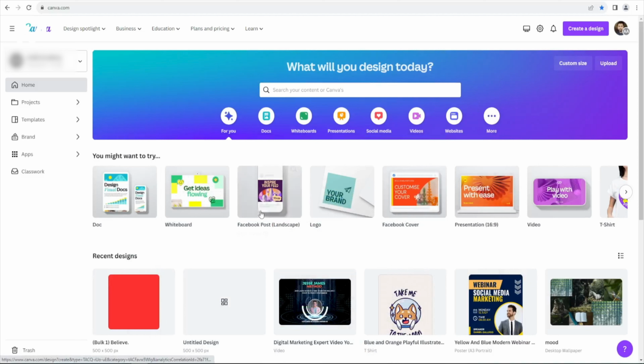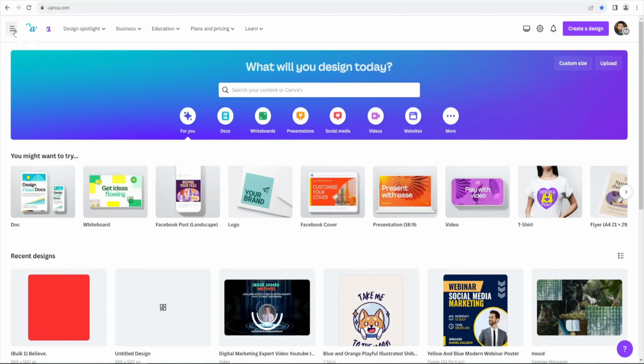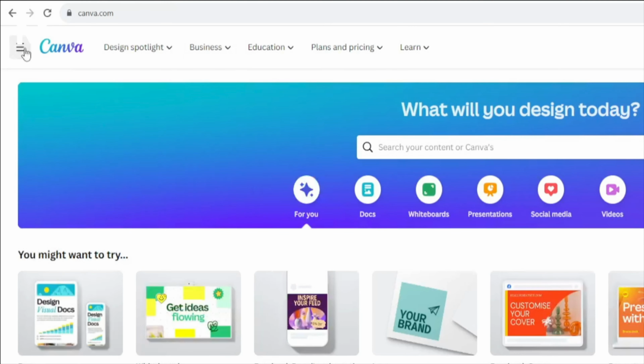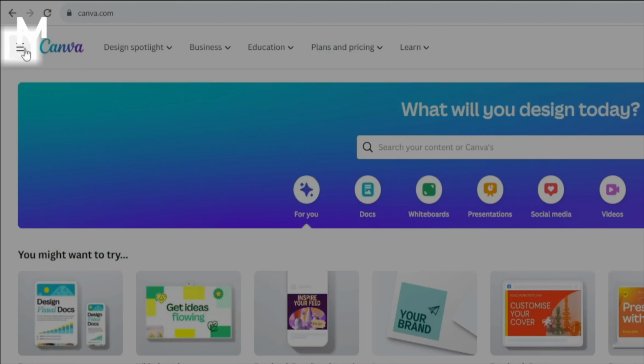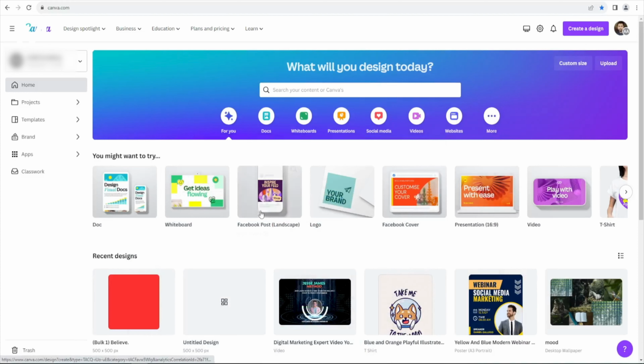Begin by opening your Canva account and logging in with your credentials. If you don't have an account, you can sign up for one for free. Once you're logged in, look for the triple horizontal bar icon located in the top left corner of the Canva interface. Click on it to open the menu.